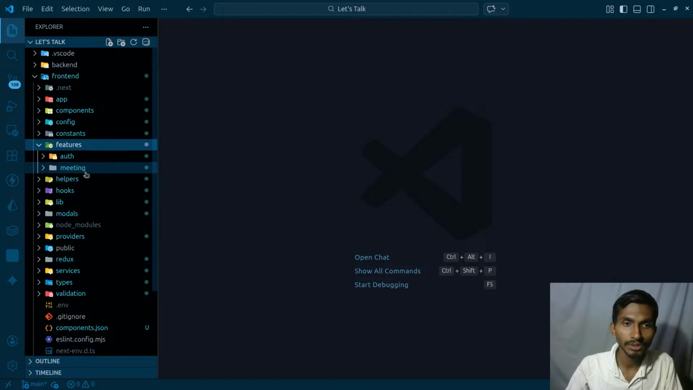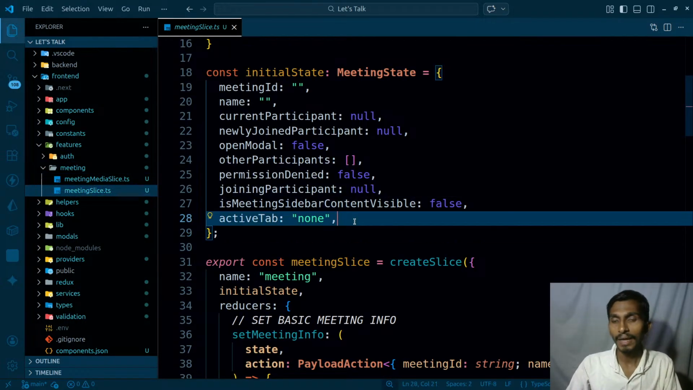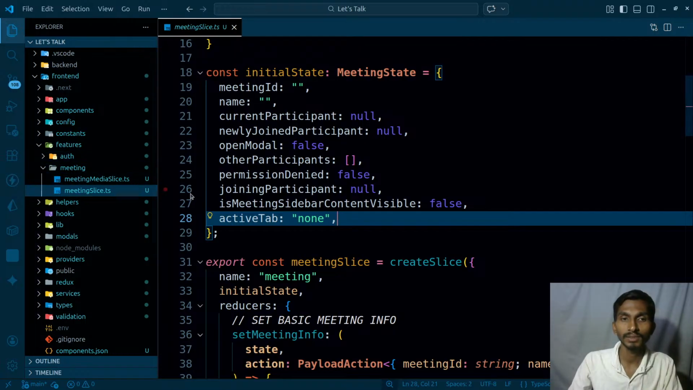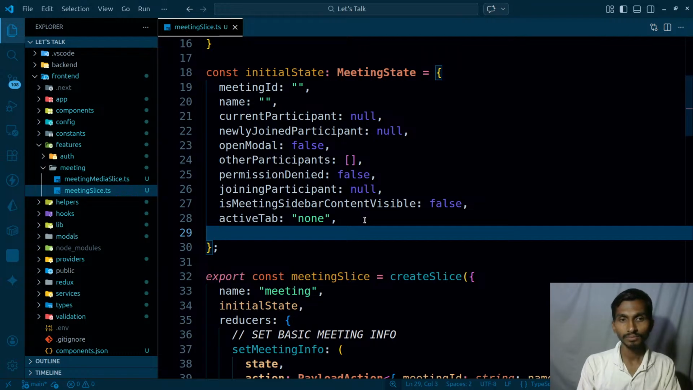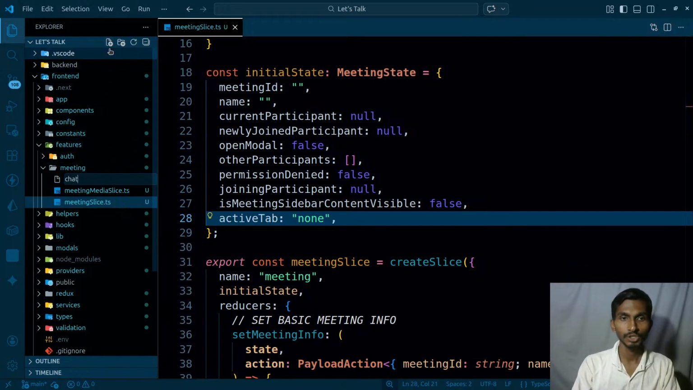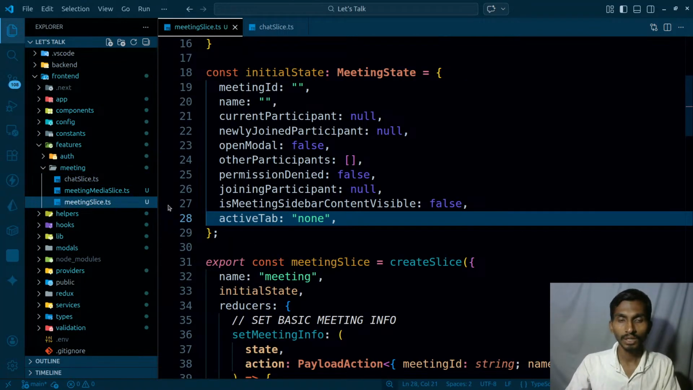First of all, inside features, inside meeting, media slice or meeting, just meeting. Inside this, I'm going to create one more slice over here. That slice is mainly going to be for chat, because for the chat I will have many things. Or let's say meeting slice, chat slice. Okay, let's keep it inside this only. So inside meeting, let's create chatSlice.ts. This is mainly going to be for chat.